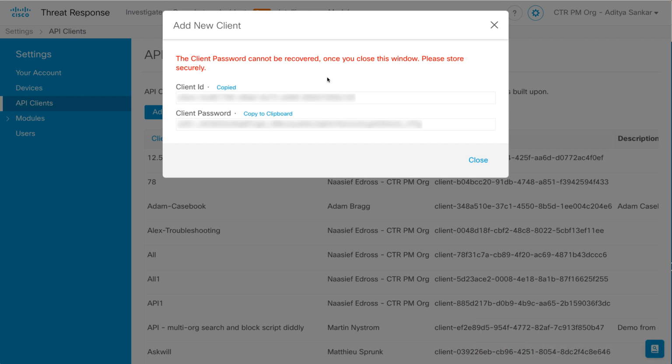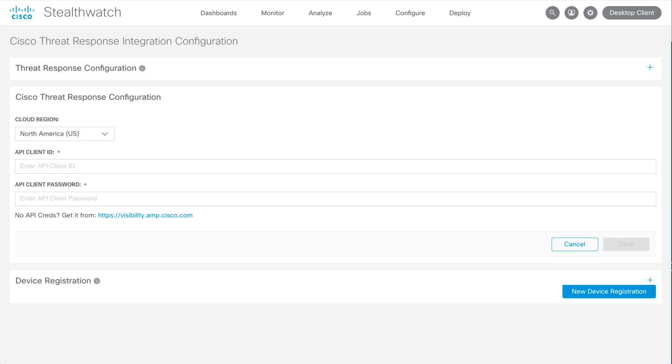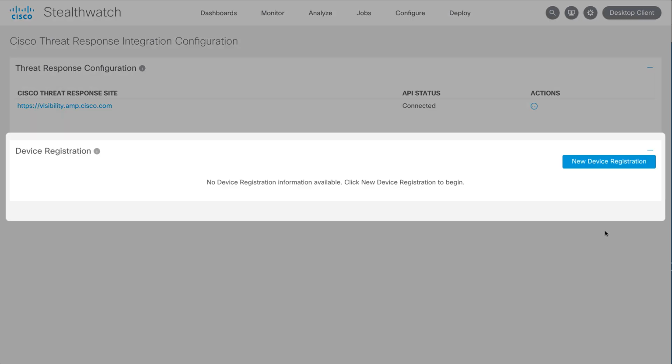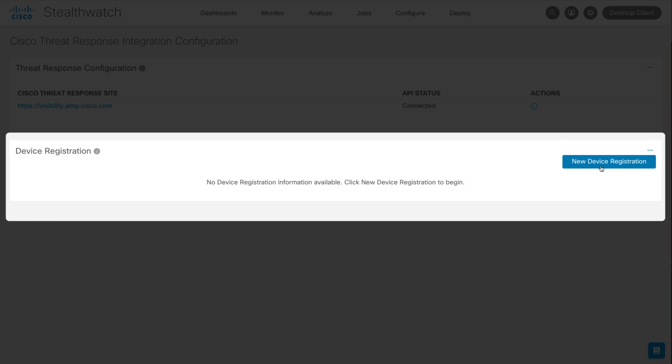Now that we have the required information, back in the Stealthwatch Management Console, we can simply paste in our client ID and then the same for our client password. Then hit Save. In a moment, we should see the status change to Connected. Great! The second part of the configuration involves registering the Stealthwatch Management Console to the cloud. This will allow Threat Response to query Stealthwatch about particular observables while investigating.